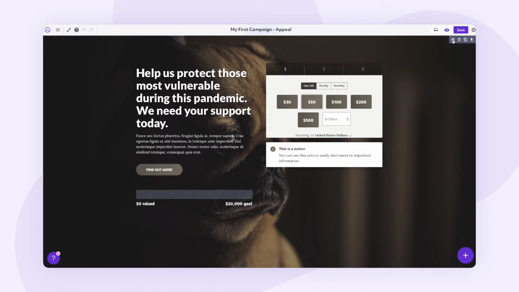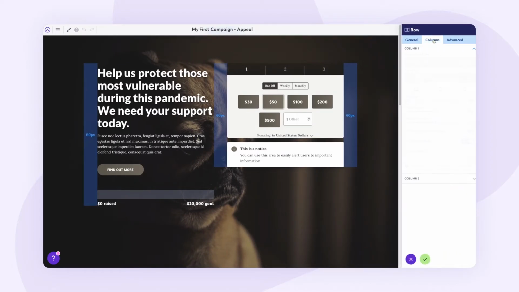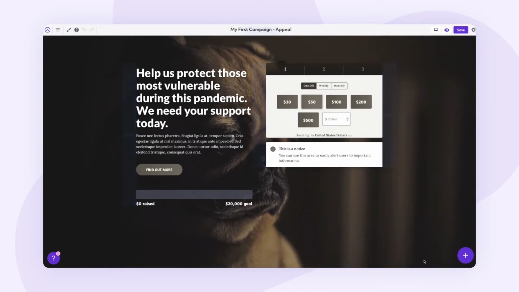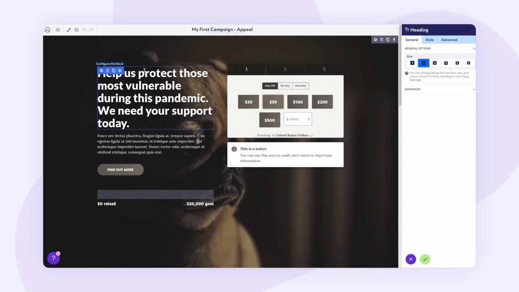As mentioned, the column settings are within your row settings. Here you can change a column's background, text color, padding and margin adjustments, and also add custom classes for further customization. Within the row, you also have similar options available for each content block, with the added option of moving the block somewhere else. Your block's general settings are specific to each block, though your style and advanced settings will be similar.